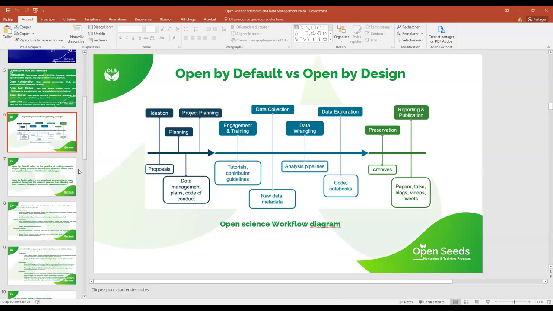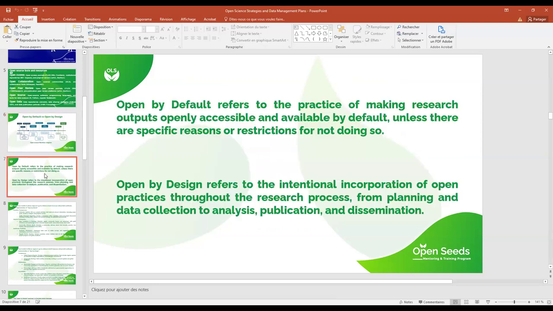Now, from the workflow, what is open by default or open by design? Open by default refers to the practice of making research output openly accessible and available by default, unless there are specific reasons or restrictions for not doing so. Open by design refers to the intentional incorporation of open practices. I will emphasize the word intentional. Intentional incorporation of open practices throughout the research process, from planning and data collection to analysis, publication and dissemination.